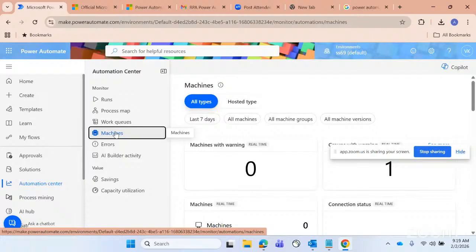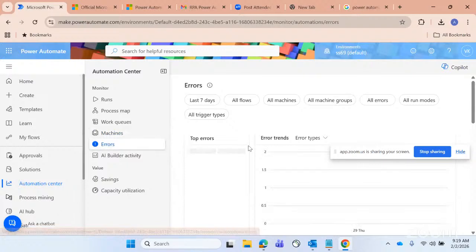Okay, 40 processes that are handed over to the support and developer, like they are trying to migrate from one RPA tool to another. That is what we are working on. Okay, if you want to monitor any errors, you can use this one.